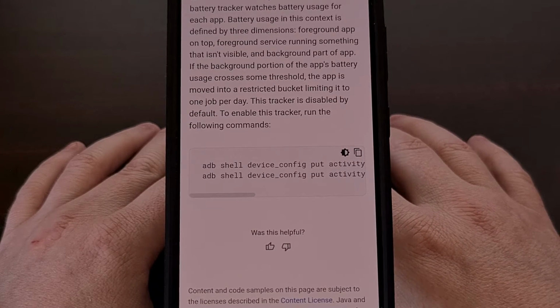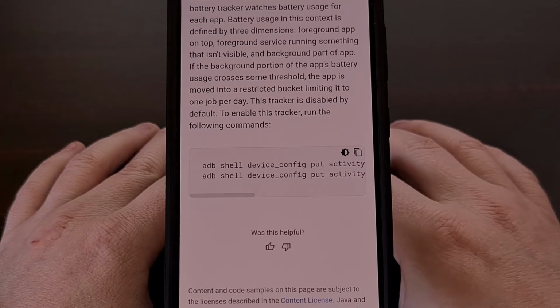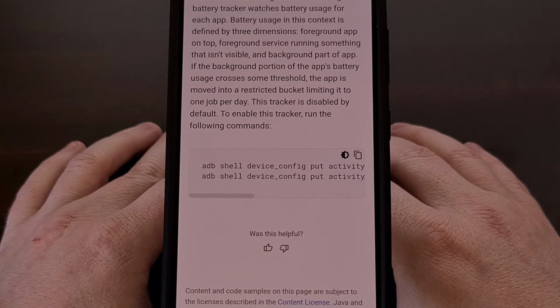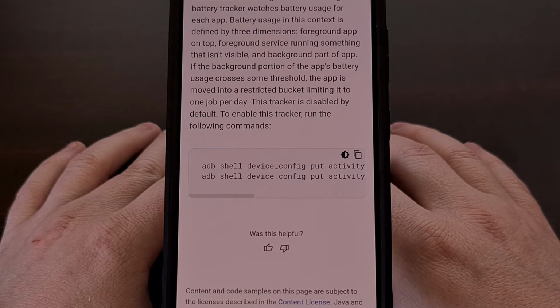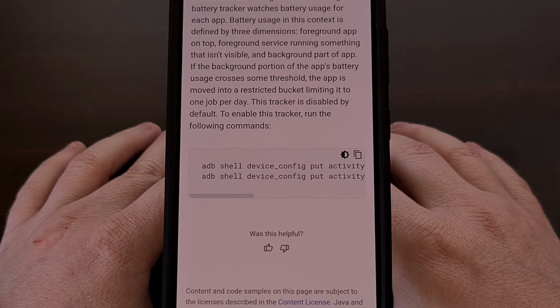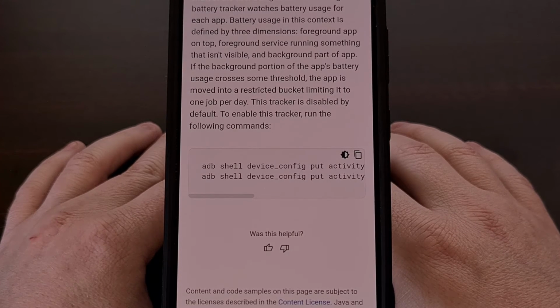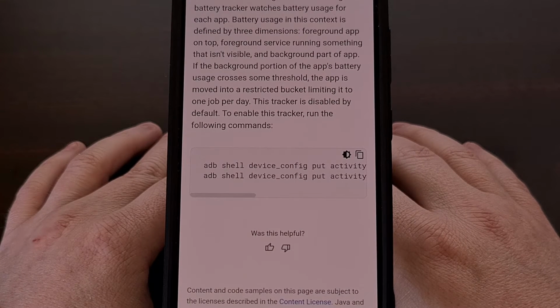When you're ready to begin, we're going to need to enable USB debugging mode on our smartphone or tablet, and then we need to connect that device to the PC with a USB cable. And again, if you're not familiar with what USB debugging mode is or how to enable it, then I'll have a dedicated guide linked for that in the video description as well.